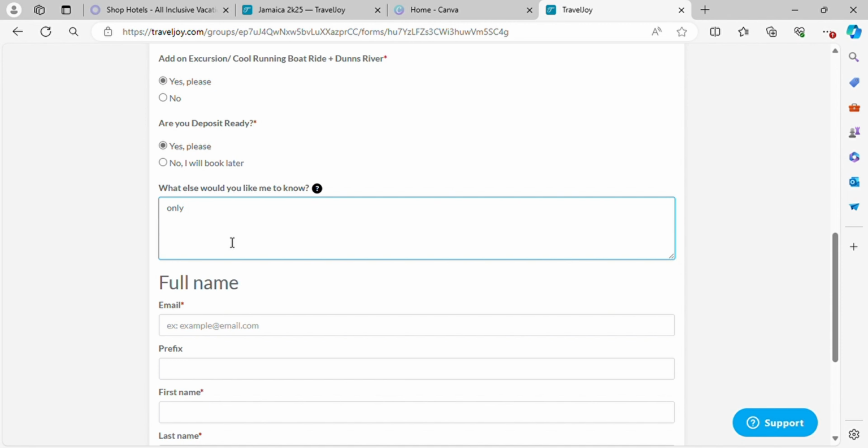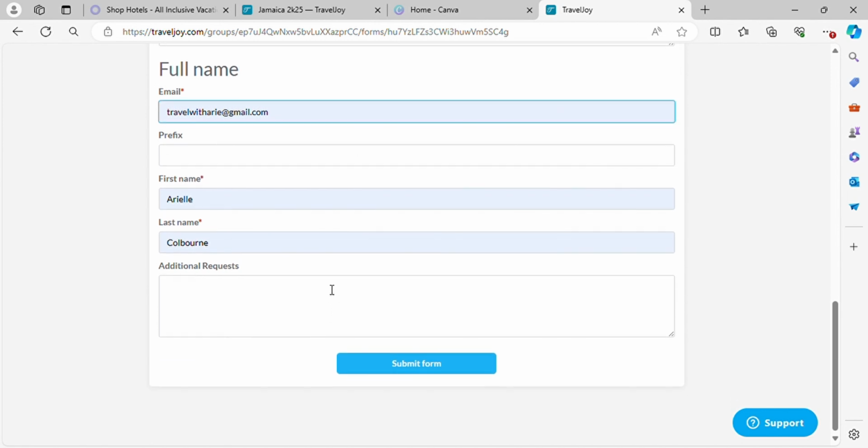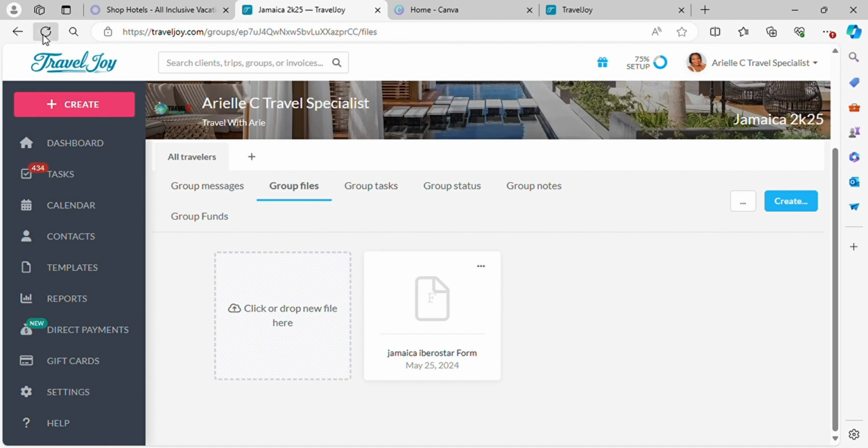So I'm just going to put some information in here, select room category, put all my information, what I need. I'm going to put, yes, I'm deposit ready. And then anything else I want you to know. What did I put in here? Okay, so I had 3 people in the room and I wanted to say only 2 persons for the excursion, 1 person declined. Okay, I'm so extra. Okay, so I'm going to put my information in here and submit the form.